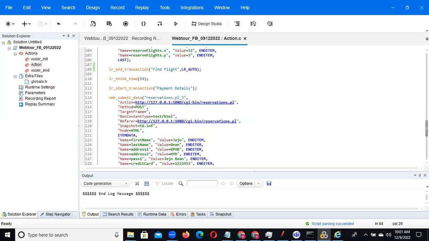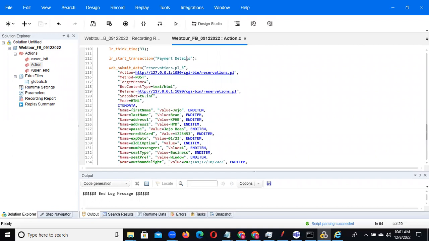And after that, next what we did, payment. In payment also you are submitting some data, like you entered the address one details and address two details, and credit card number, expire date. So all these things you are submitting to the application. That is why which function is generated? Web submit data is generated.